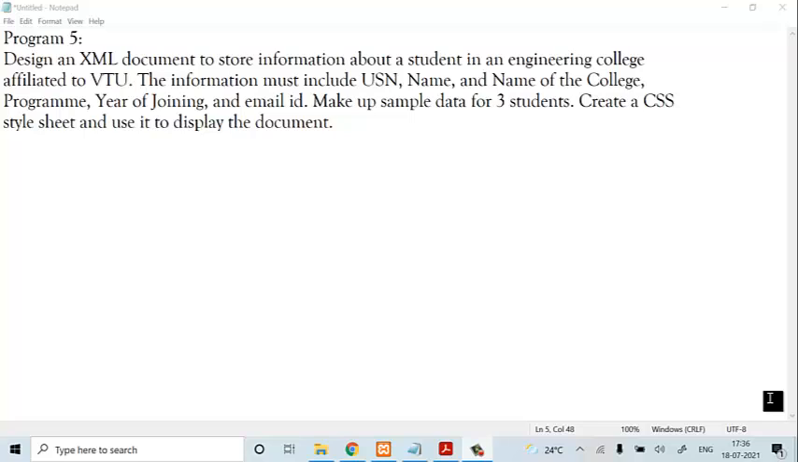Here the problem statement goes like this. We have to create an XML document. That XML document should contain an engineering college student's details like USN, name, name of the college, which department, year of joining and email ID. For all this information we have to store it in an XML document. For this XML document we have to apply a cascading style sheet. In the sense, we have to apply some colors to those particular tags. Now we will see how to create an XML document.